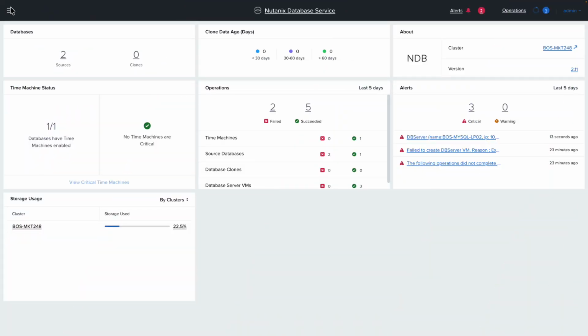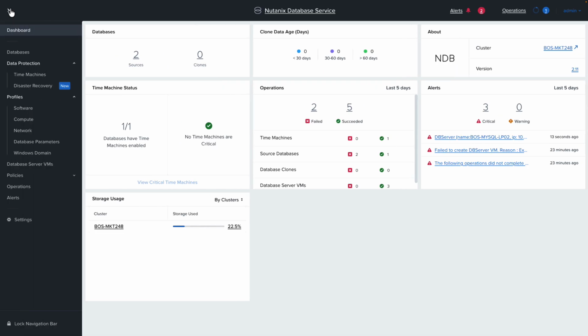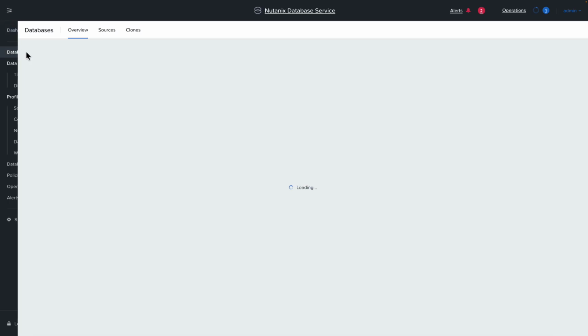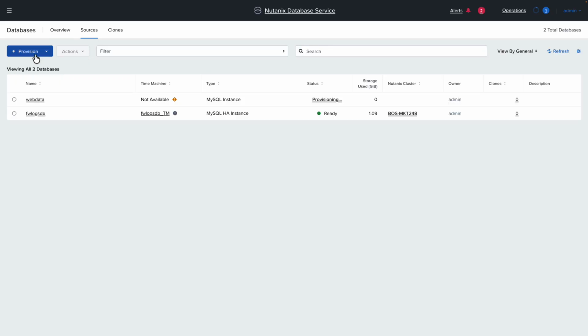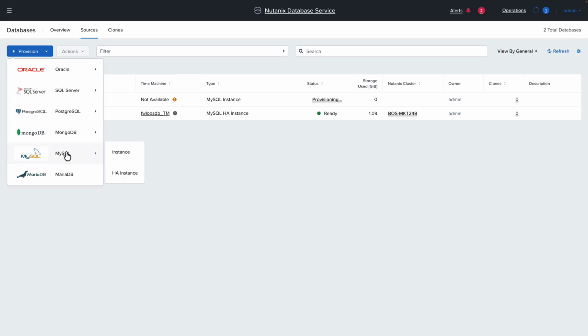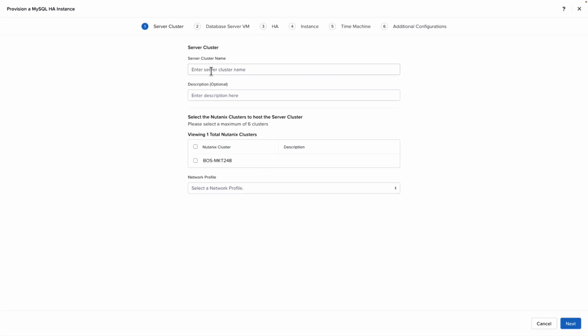Starting on the NDB dashboard, we'll provision a MySQL HA database. To do this, click the main menu dropdown, select Databases, and then click Sources on the left-hand menu. From there, click Provision, select MySQL, and choose HA Instance. On this first screen, we'll define the name of our server cluster and select the specific Nutanix clusters where we want to install MySQL. Next, we'll choose our network profiles, which dictate exactly where the database will live on the network once provisioning is complete.